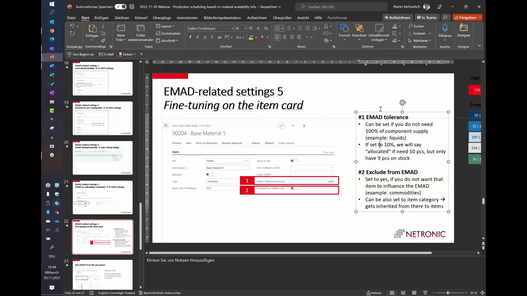If you have some tolerances in your BOM, in your component structure, then you can set an EMAT tolerance. If you set the tolerance to 10%, then we will say allocated. For example, if you would need 10 pieces of that component but only have 9 on stock, then we say, okay, if my tolerance is 10%, then I can start producing with 9 pieces, although the BOM says 10. So this gives some flexibility here as well.